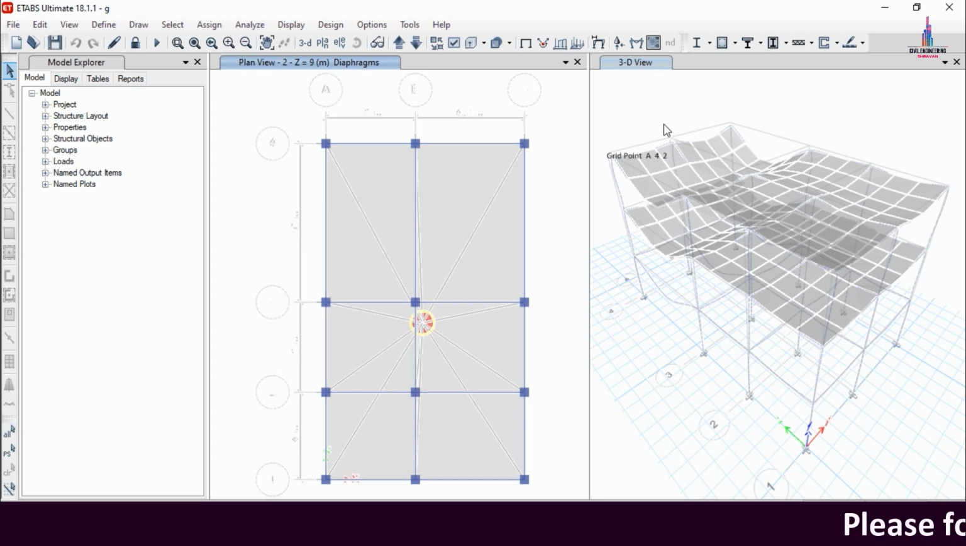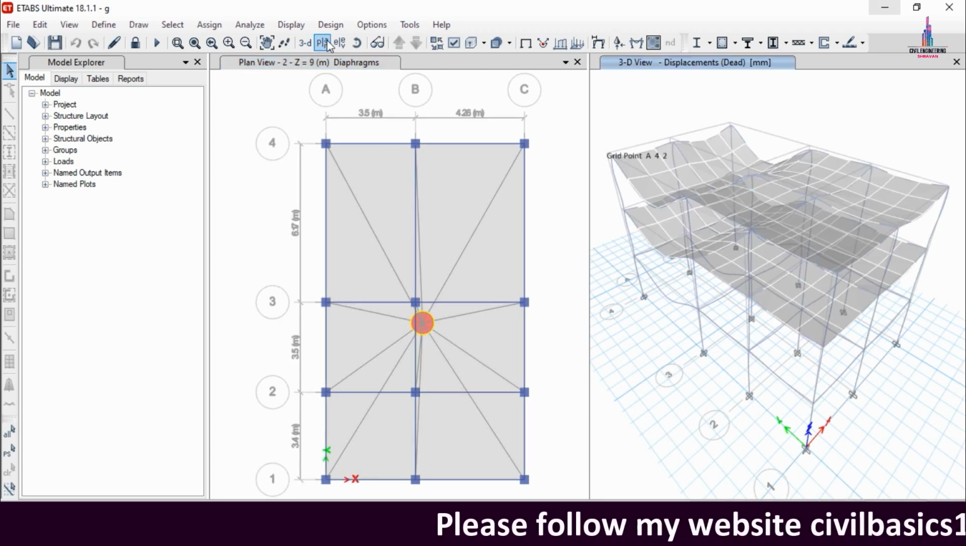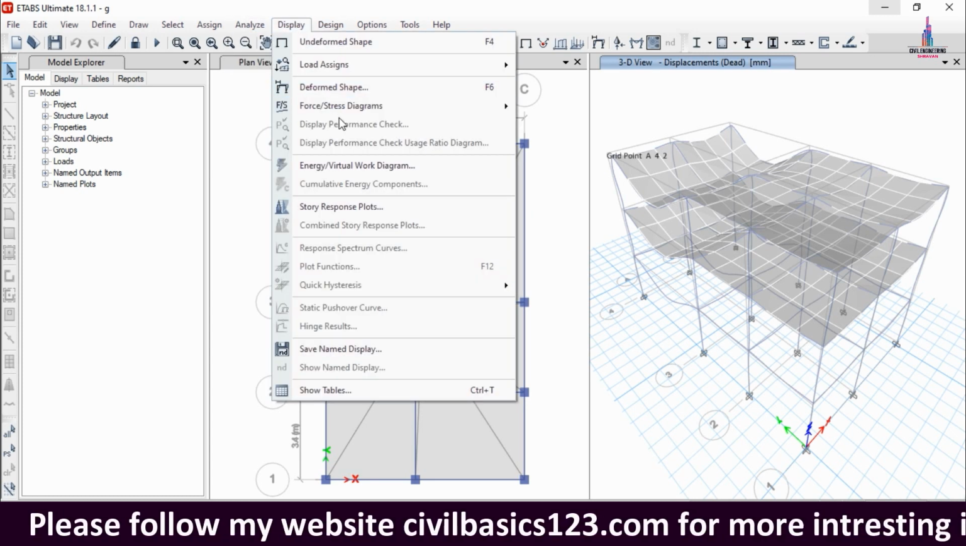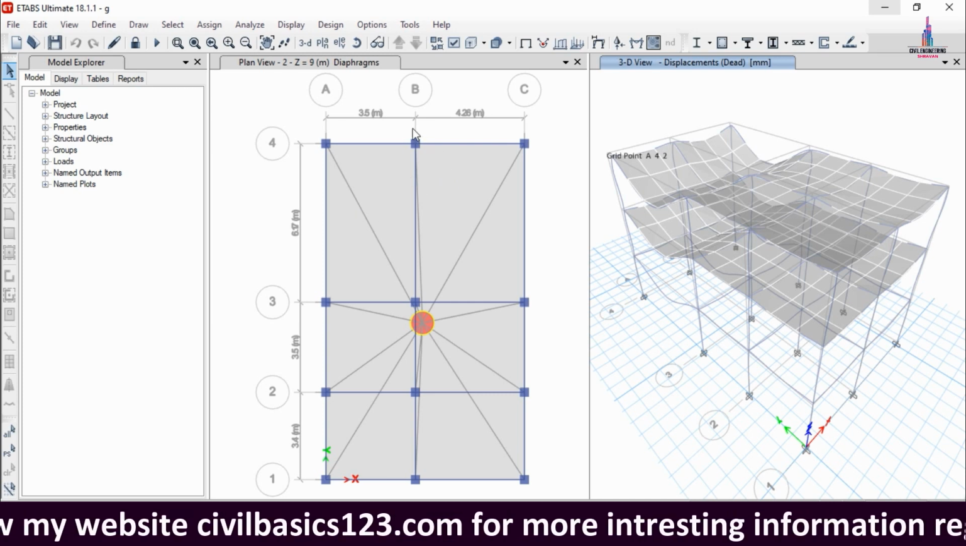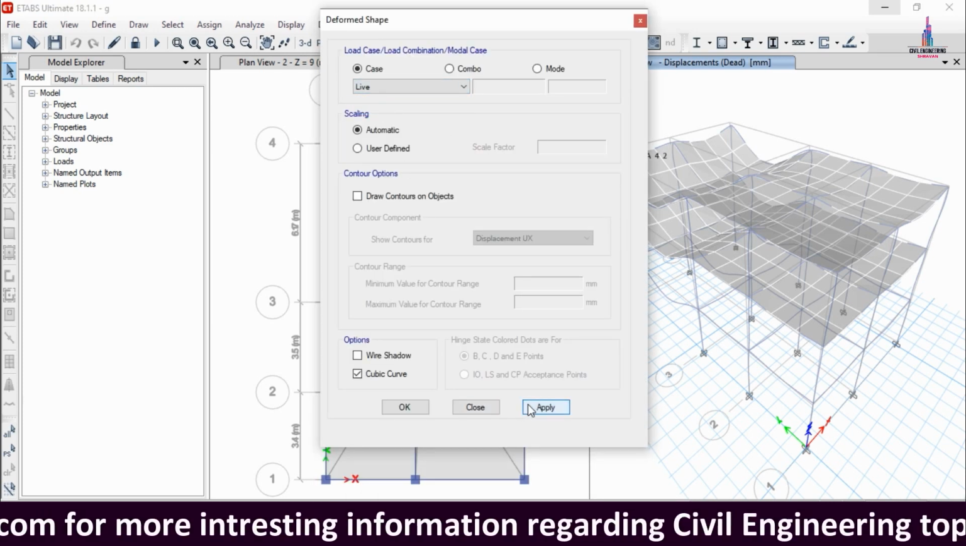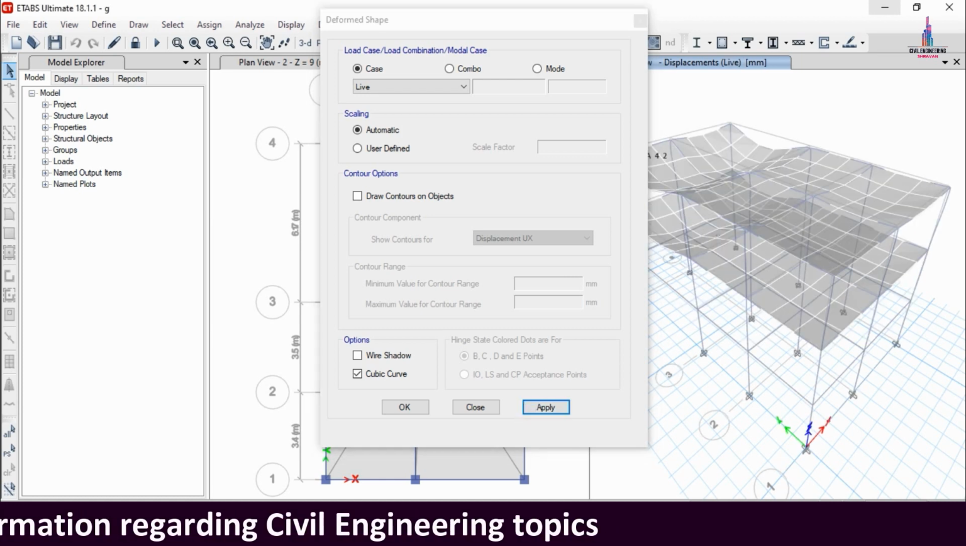So now we can see this is the deflection diagram under the action of the dead loading condition. You can change the deflection diagram for the respective load condition. Click on Display, click on Deformed Shape, change the load case from the dead loading condition to the live loading condition, and click on Apply. It will change to your respective load's deflection diagram here like this.